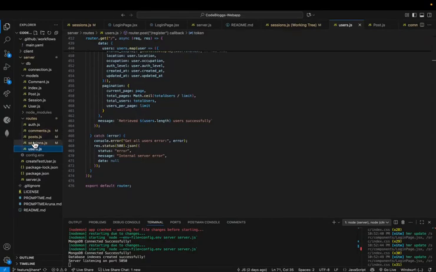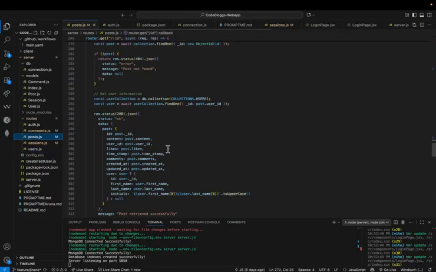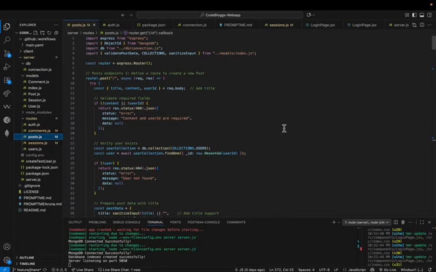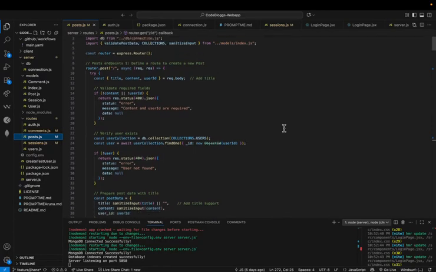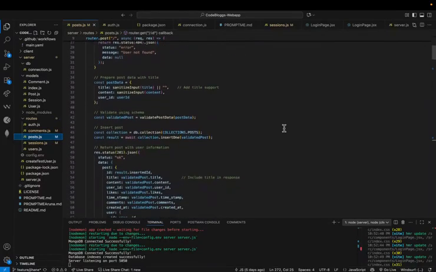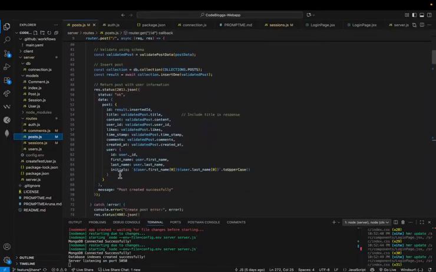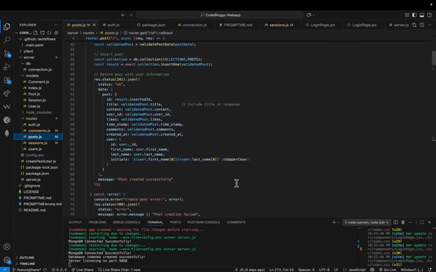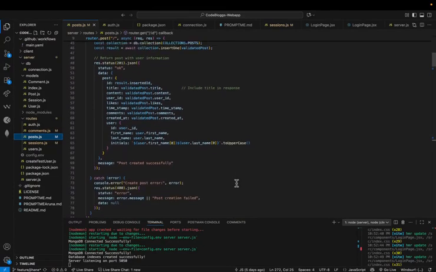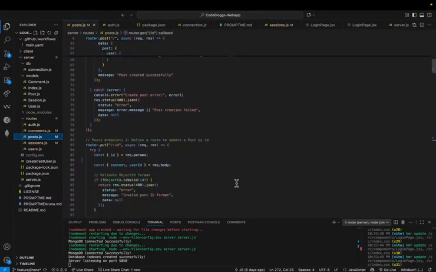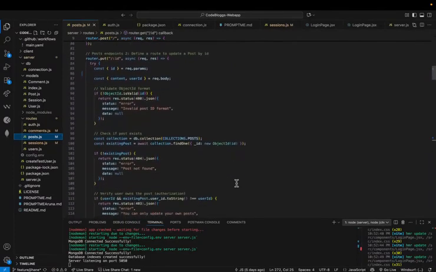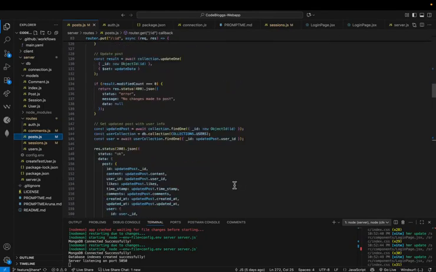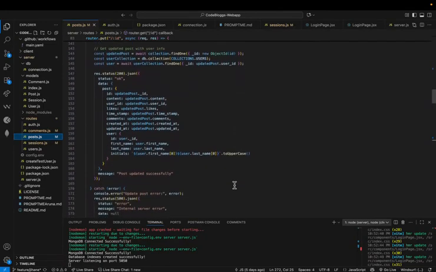Then the next one we have is posts. For posts, one is create new post. It's creating the new post using the schemas provided, and it's returning the post with user information. Endpoint 2 is updating a post. It's part of the requirement. We have an update post with user info.